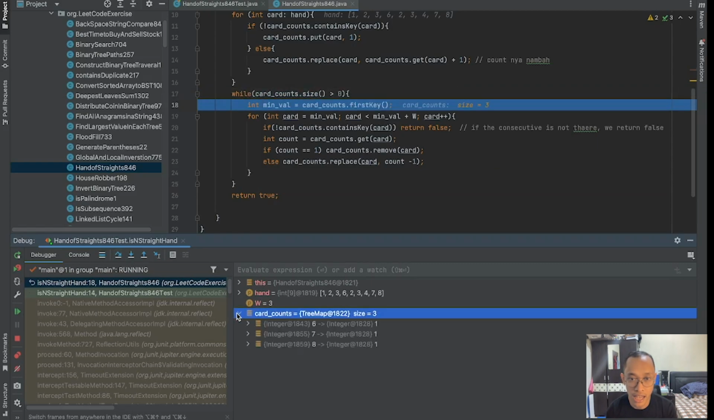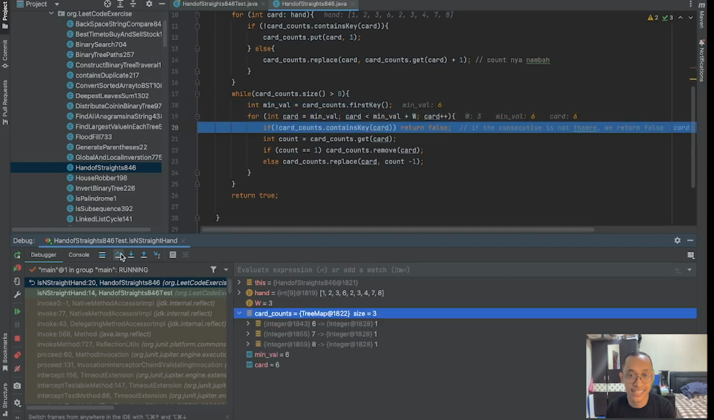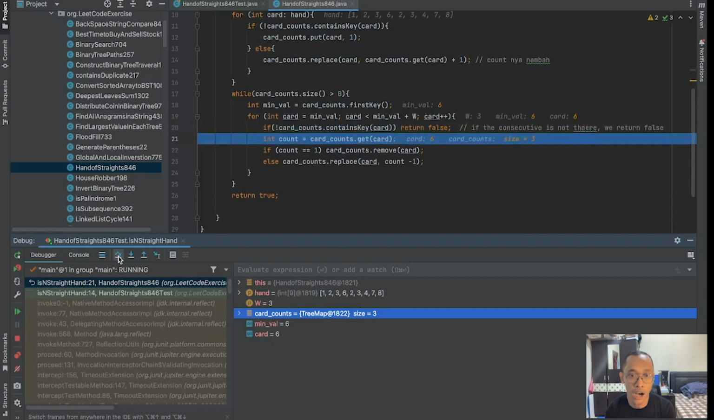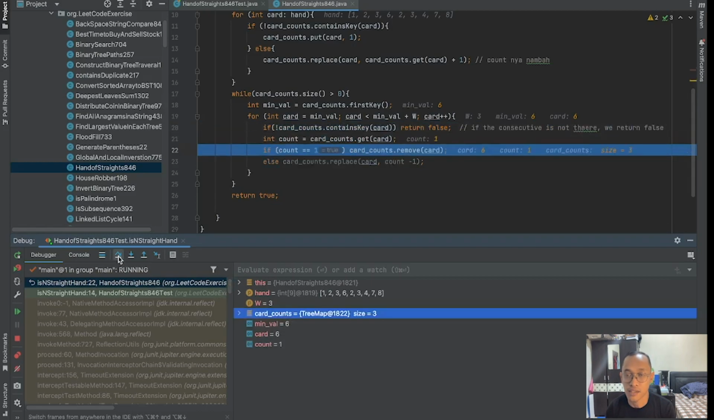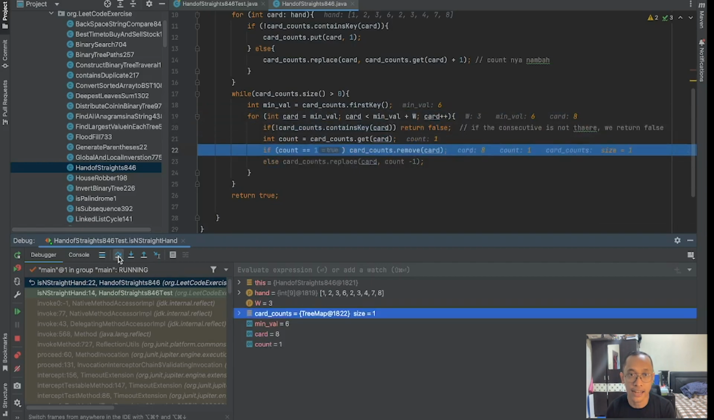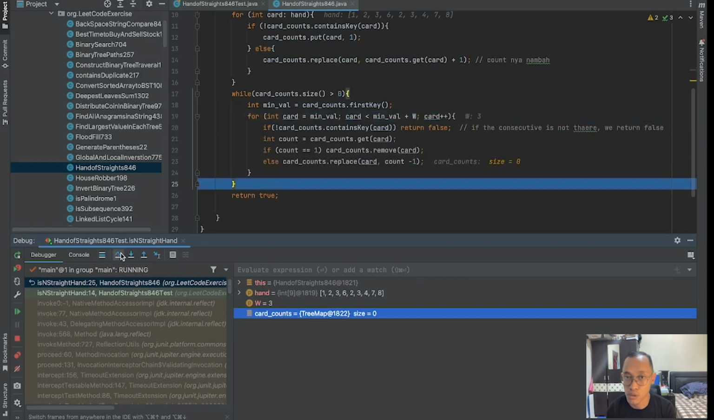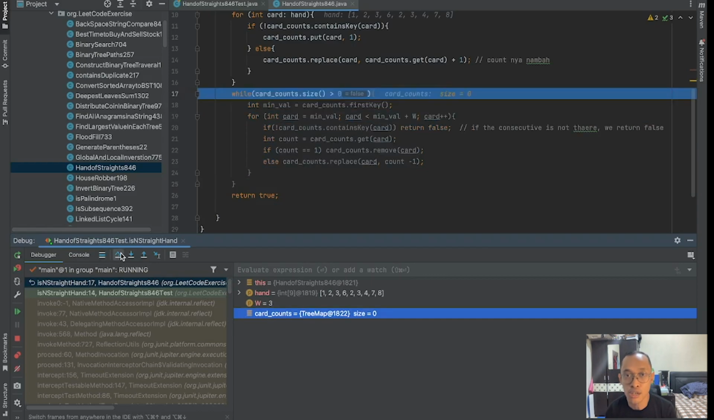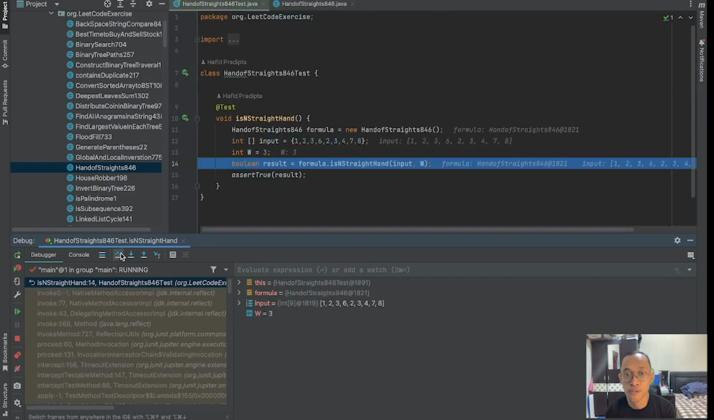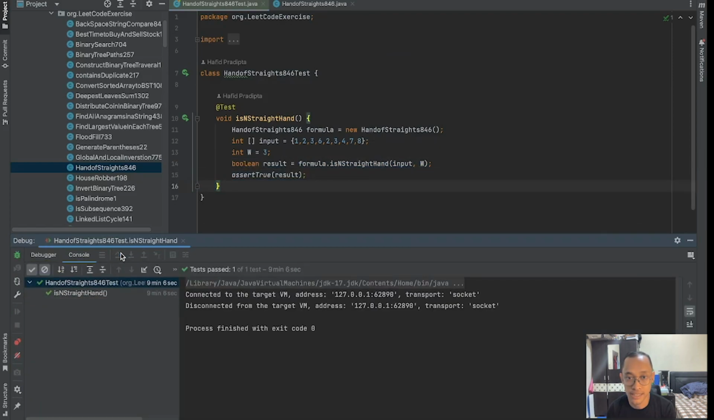Right now in our card counts, the minimum value is 6. So we will get the minimum value of 6, right? And then we will loop it. Is 6 inside the card count? Yes. How many do we have? If this is 1, then we remove 6. Cool. We do that for 7, we do that for 8, and we are finished with our card count. The size is 0. We haven't encountered any false in here, so we will return true for our code. And that's how the code ends.